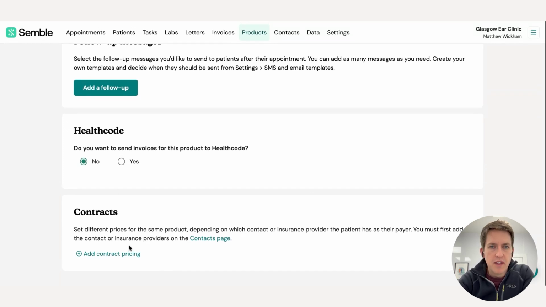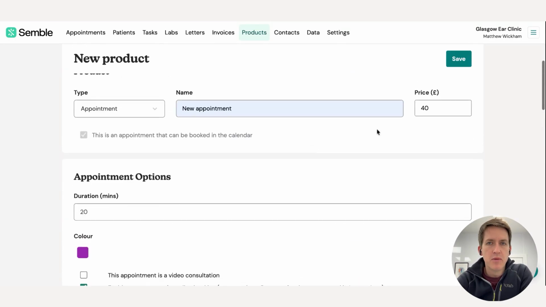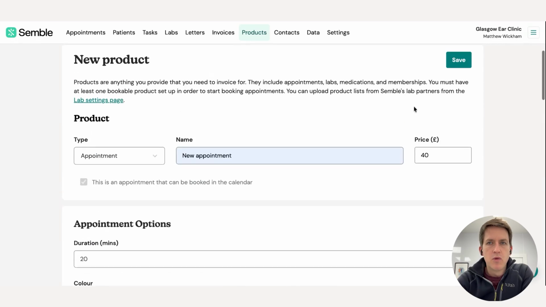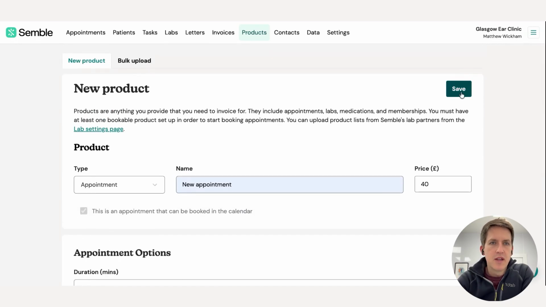And if you want to set a contract price, maybe you have a contract with a company to provide cover for lots of staff members, for example, then you may want to think about whether or not you want to do contract pricing, and you may offer them a different price. Once you've done that, click save, and that will save your new product.